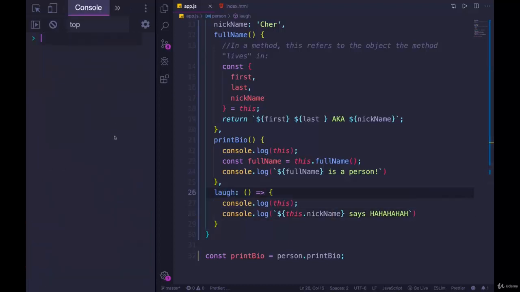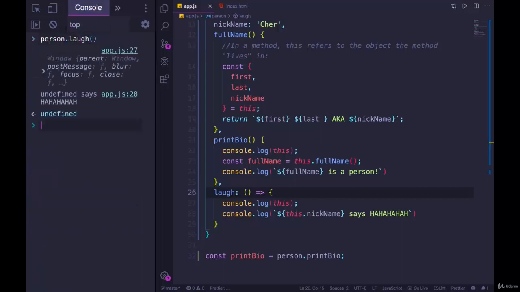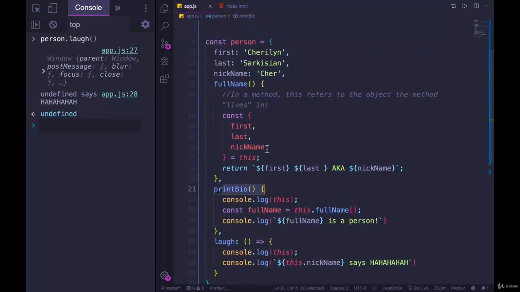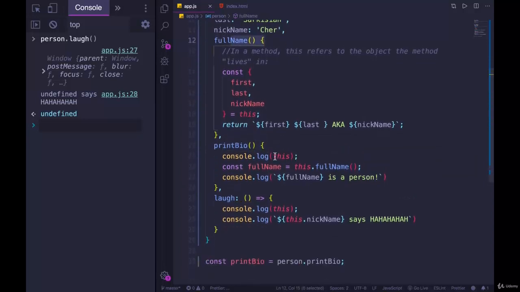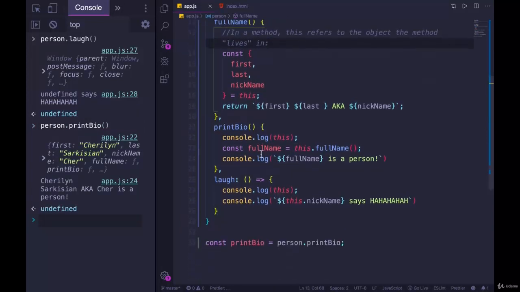If I try and call laugh, person.laugh. Okay, first of all, the value of this is set to the window, which is very different than the value of this in printBio or in fullName. As we saw when we call printBio, this is set to the object, the person object. An arrow function does not behave that way. The value of this does not change in the arrow function. It's a reference to the global scope, to the window.